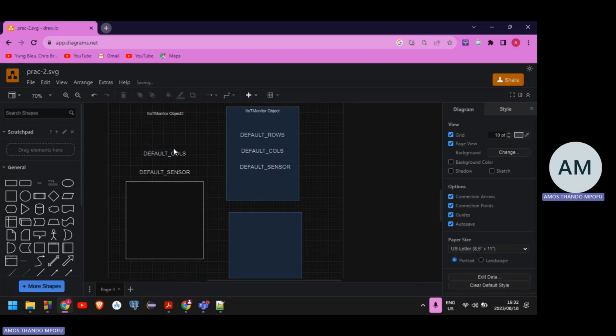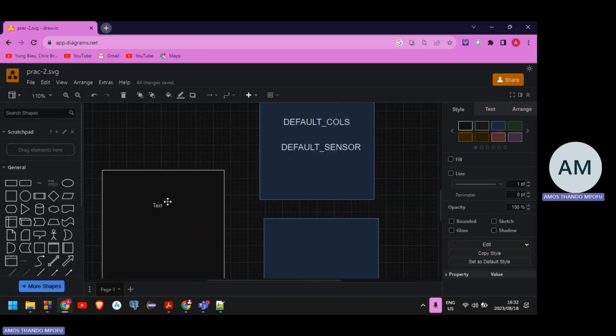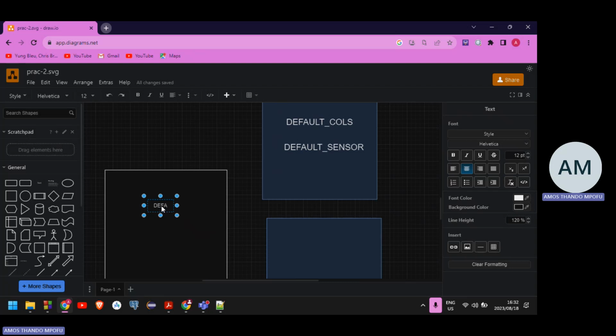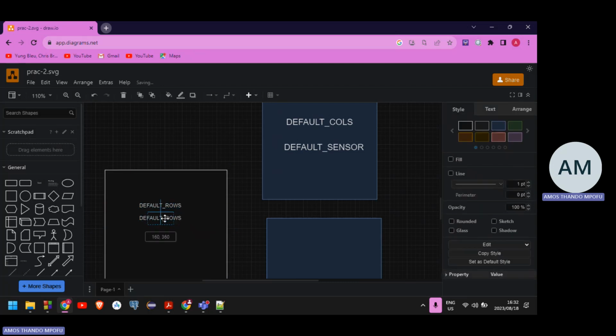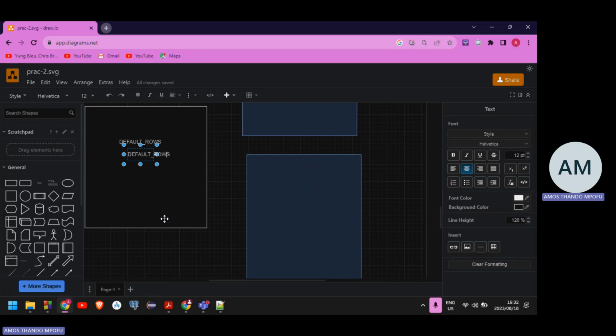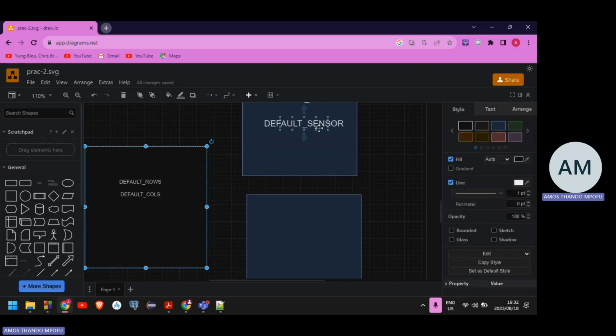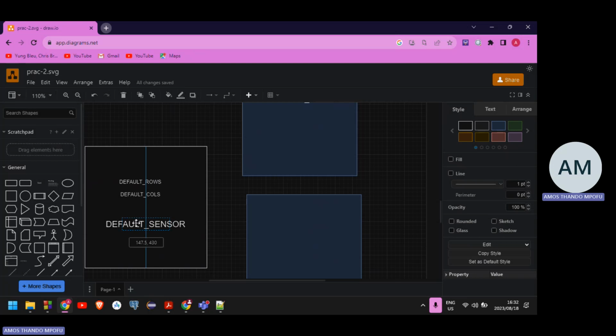Okay, it doesn't want me to copy. Let me do this. I'm just gonna drag and drop like this. And then this is gonna be default rows. And then copy paste. Gonna have default columns. So I'm gonna go there and change this to calls. Yeah, and then also it's gonna have the default sensor like this.